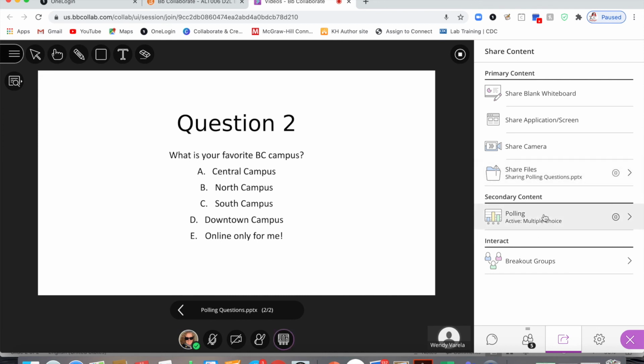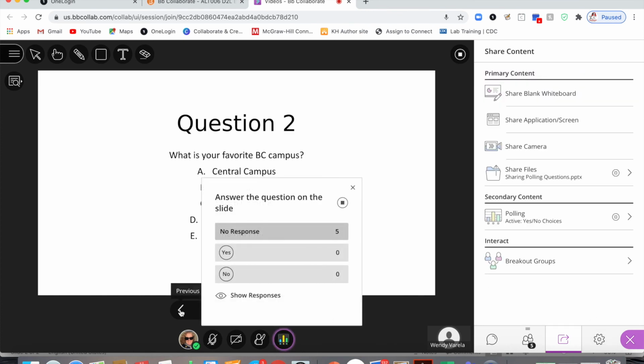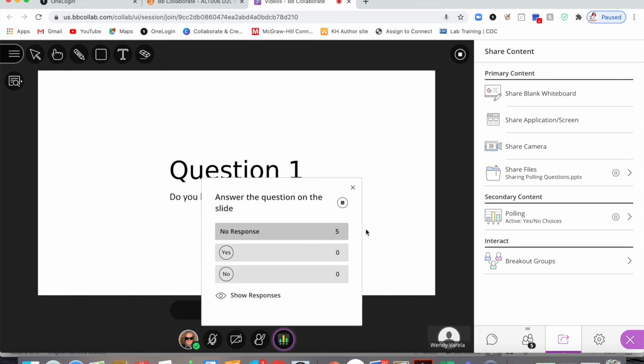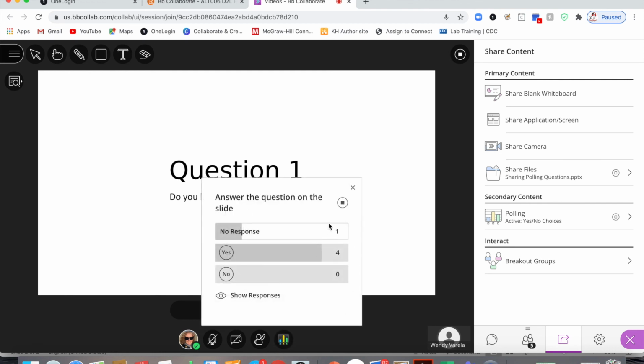I'm going to stop polling here, and I'm going to switch to a yes or no question. Same thing. Answer the question on the slide. Click start. I'm going to move to the slide that's just a yes or no question. Again, if it's covering, it doesn't matter that the students are answering it. I can close this. I can open it back up. I see that I'm the only one who has not answered, I'm down to 1. So I click show responses, and now everybody can see the responses of the poll.